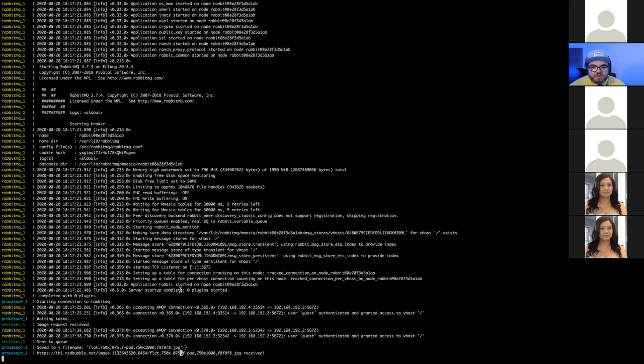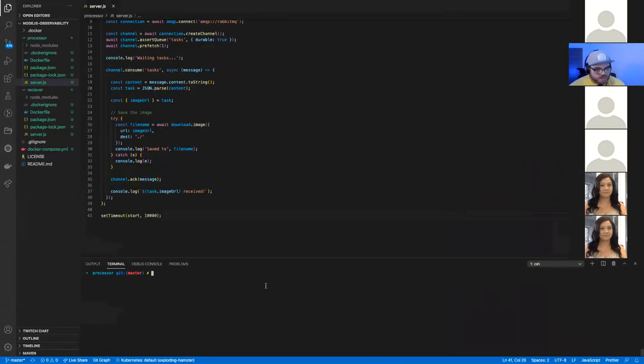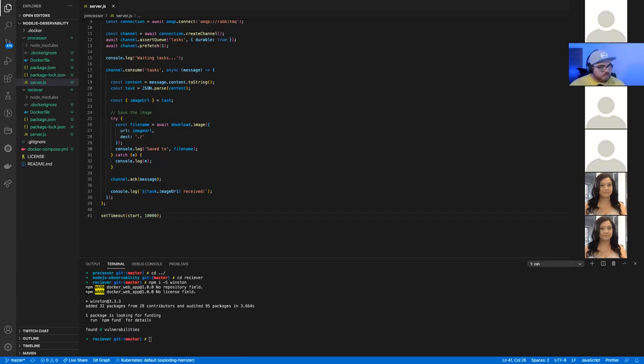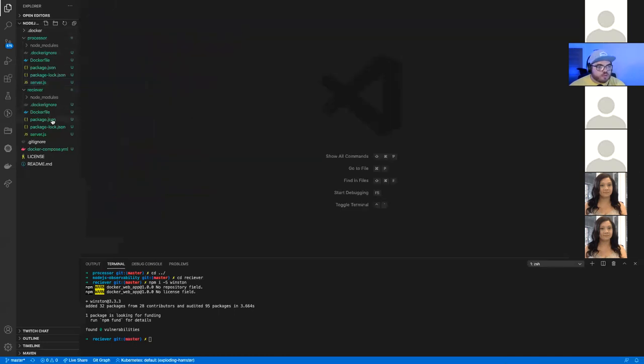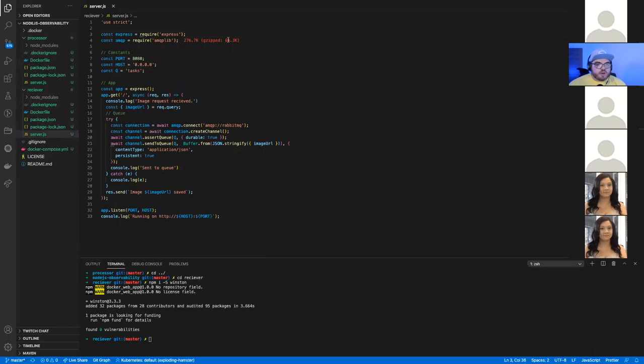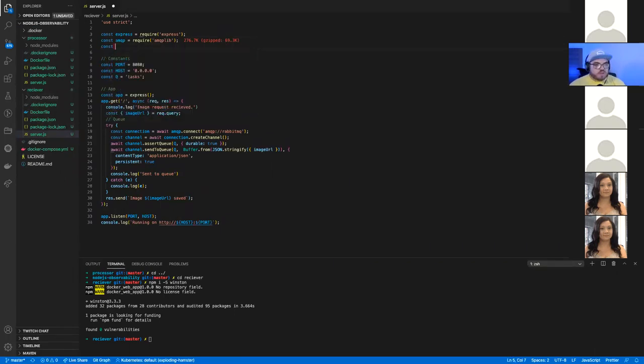Now we're going to do something possibly dangerous. We're going to modify code that's working, which, you know, could inevitably lead to it not working. We're going to go into the receiver part of the application, npm i. We're going to want to download Winston. Luckily, that's the, oh, that's the processor one. We want to be looking at the receiver one first. Luckily, we have a whole bunch of things. So const winston.